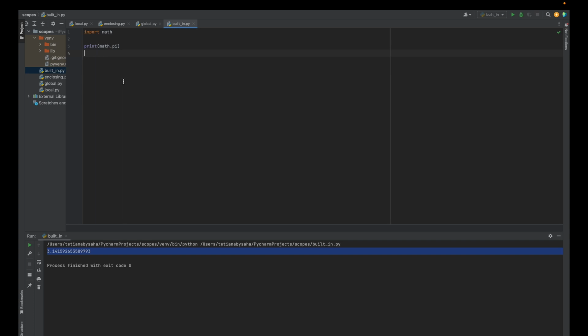If the variable or function is not found in any of these scopes, Python will raise a name error. So it's important to understand and use scopes correctly in order to write efficient and organized code. But it's not the end. Let me show you a few more things that you could do in Python.